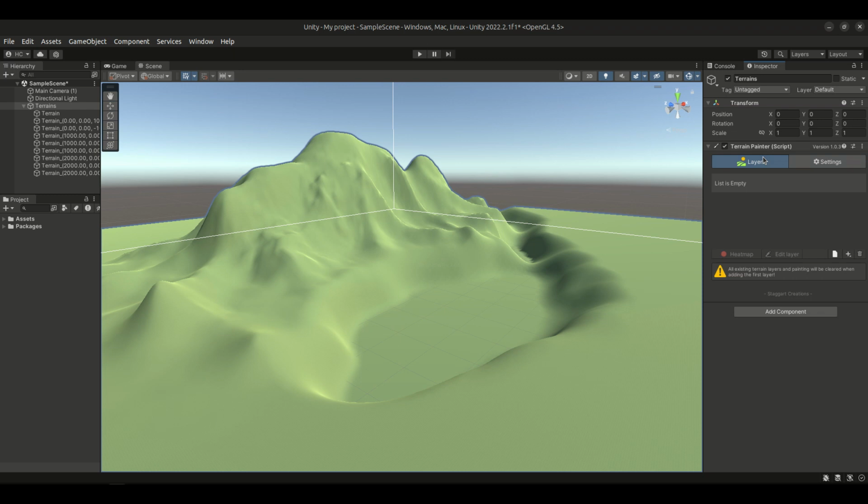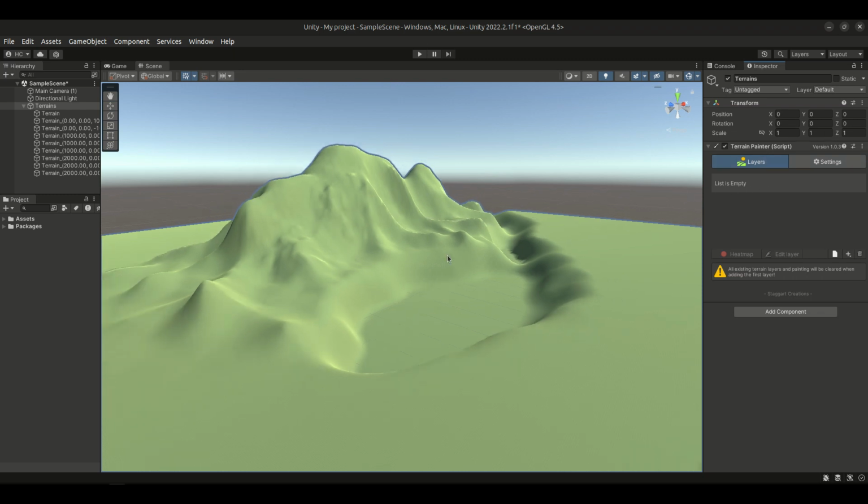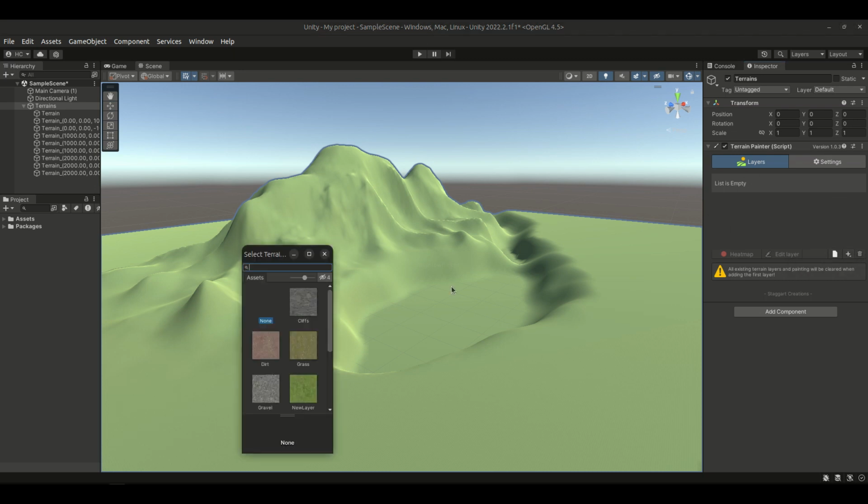Now let's move on to the Layers tab. This tab is very similar to what we've dealt with in the last video. And as you can see, there is a list of layers, and there are 3 buttons. We're going to use the Add button here to add our base layer, which is the grass layer that we've created last time.